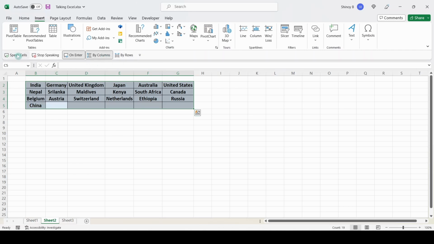Now I will click on by columns. So it will read by columns. I will select this data and now by columns is enabled. So it will read India, Nepal, Belgium, China, Germany, like that. Let's see. India, Nepal, Belgium, China, Germany, Sri Lanka, Austria, United Kingdom, Maldives. I'm stopping. Speak cells.